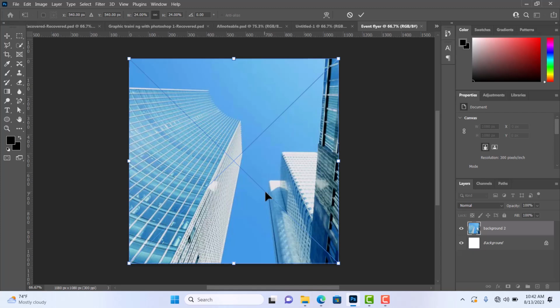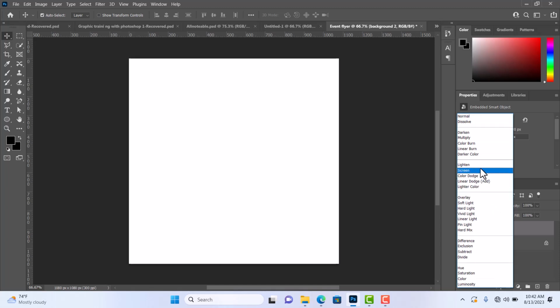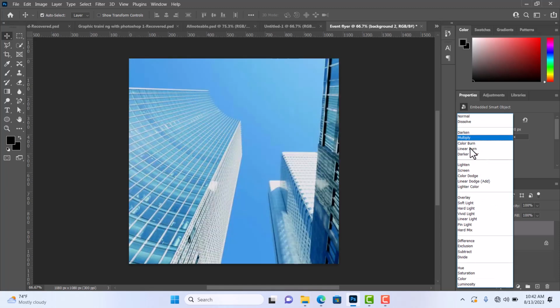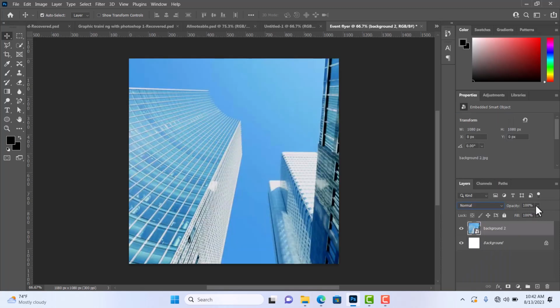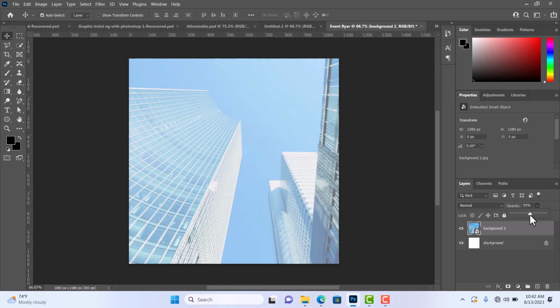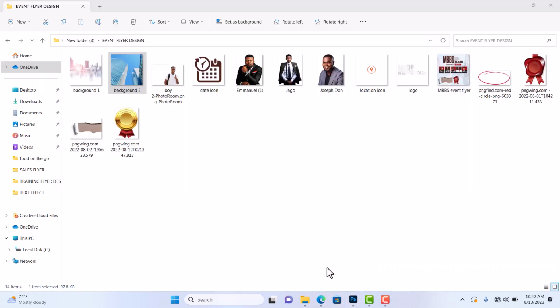So I brought in this background. I'll check it off. Then I would love to reduce the opacity. Let me see if I can use a blending mode for it. No, so don't like it. I'll reduce the opacity of it to, let's say, 47. Okay, then I'll bring in the other background which I have here.